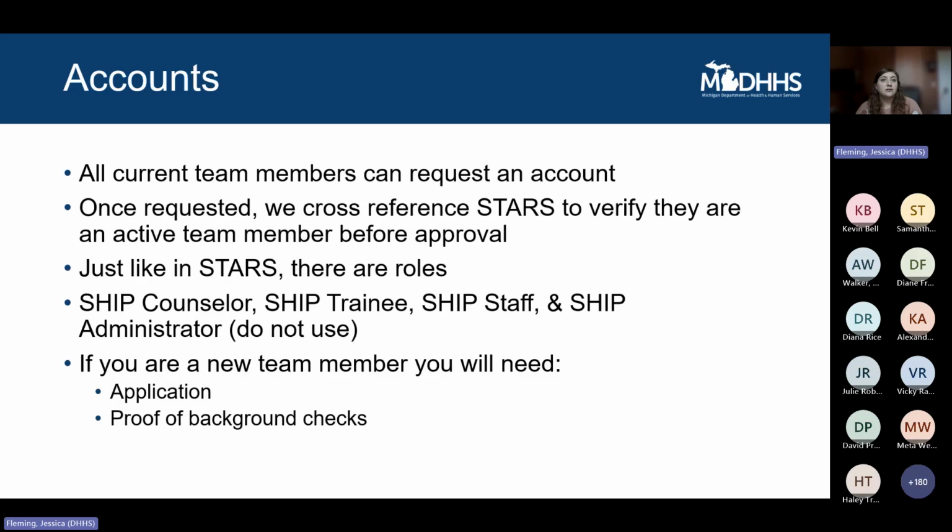We have to make sure our systems are matching. Just like in STARS, there are roles associated, there's a hierarchy associated with what you can access. As a SHIP trainee, you would have access to the online certification and training portion. So, to get started, those online trainings are available to you.